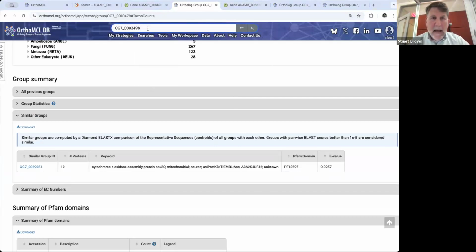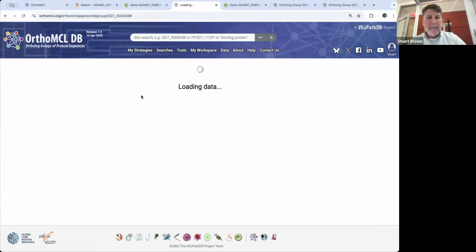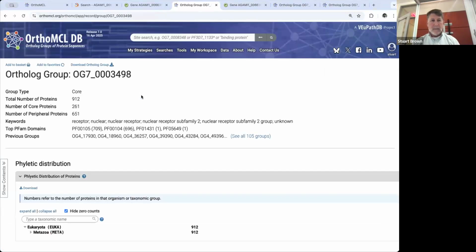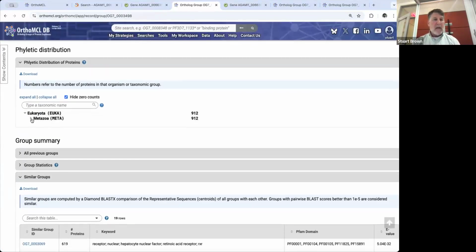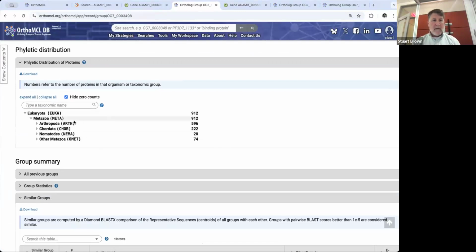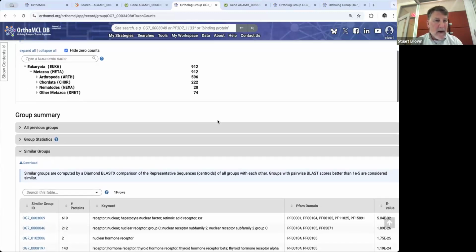I use the site search a lot to get to groups. It does take 2 steps, but it's pretty quick. So this is nuclear receptor subfamily 2. It's a really big group, 900 proteins. If you look at the phyletic description, it's only in metazoa, right? We've got arthropods, chordata, nematodes, but no plants, no fungi, no small eukaryotes. It's strictly in metazoa.